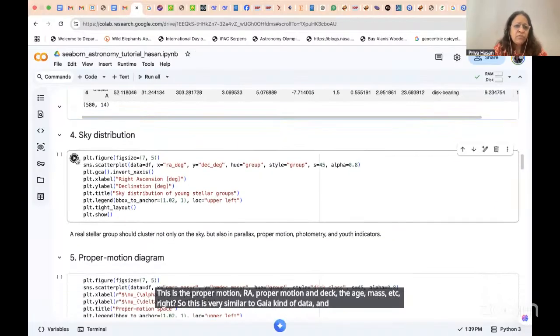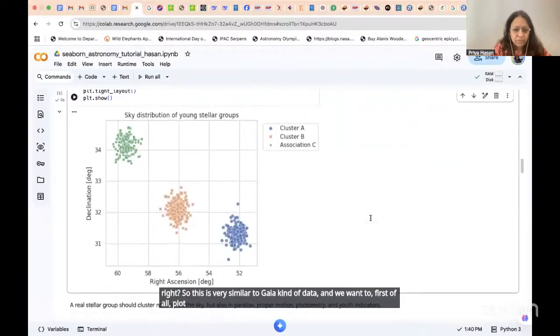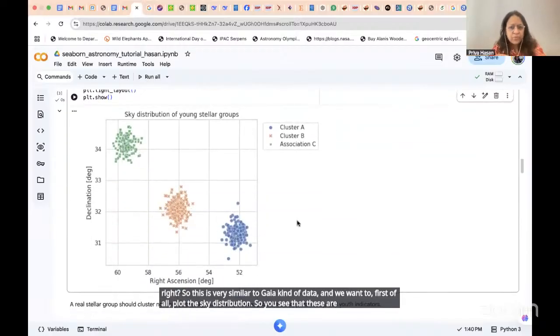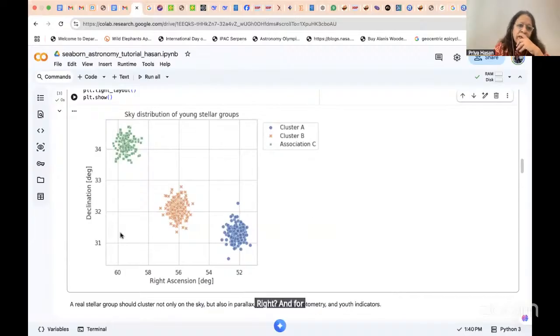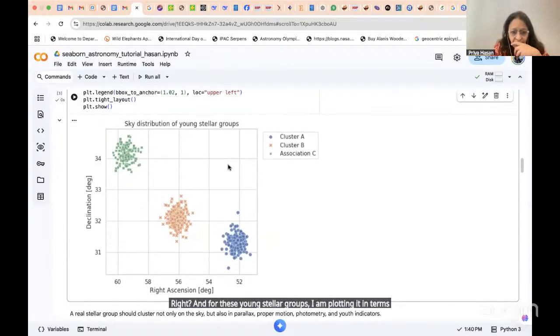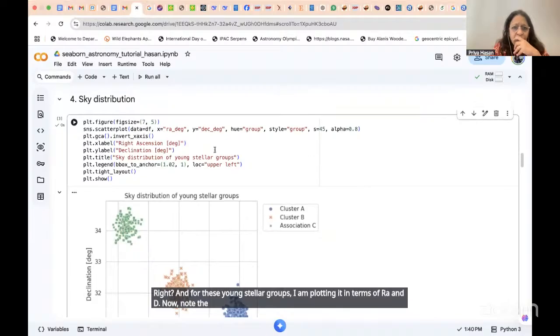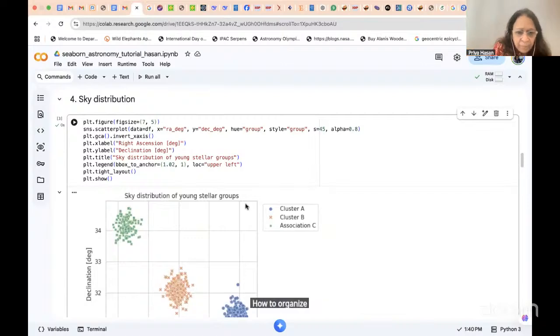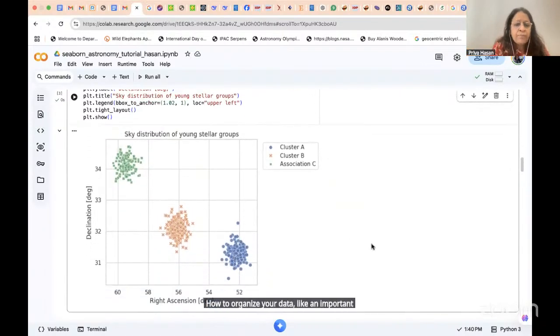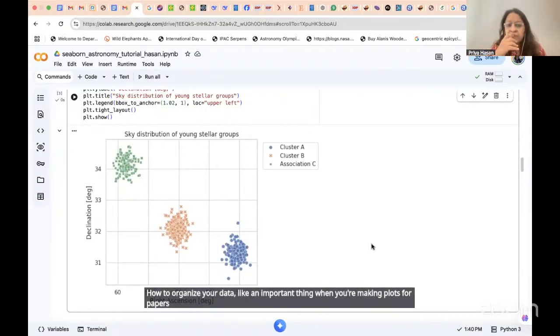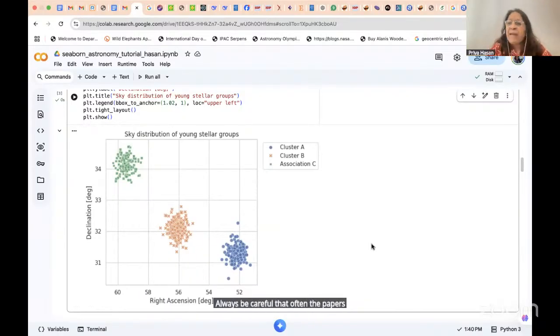And we want to, first of all, plot the sky distribution. You see that these are three young stellar groups, and for these young stellar groups, I am plotting in terms of RA and Dec. Now note the thing over here. How do we actually plot it? There are various hues and groups in Python, where Python will decide how to organize your data. An important thing when you're making plots for publication papers: always be careful that often the papers get published in black and white.